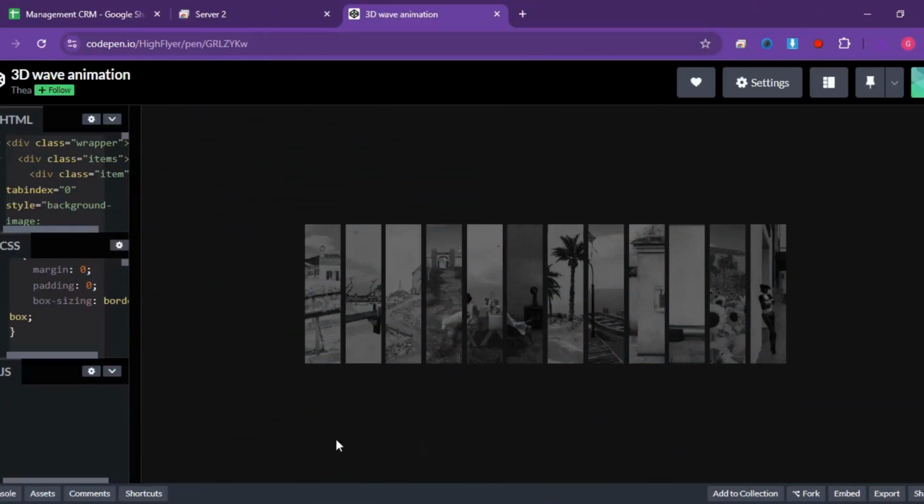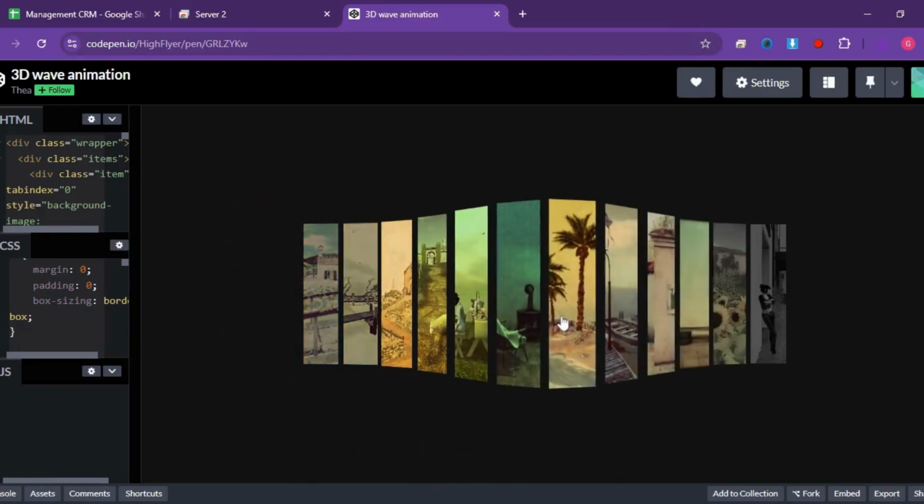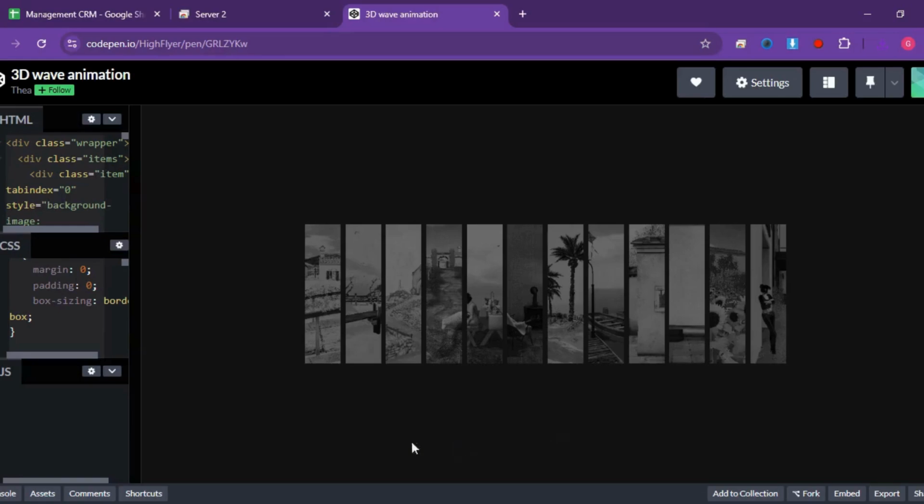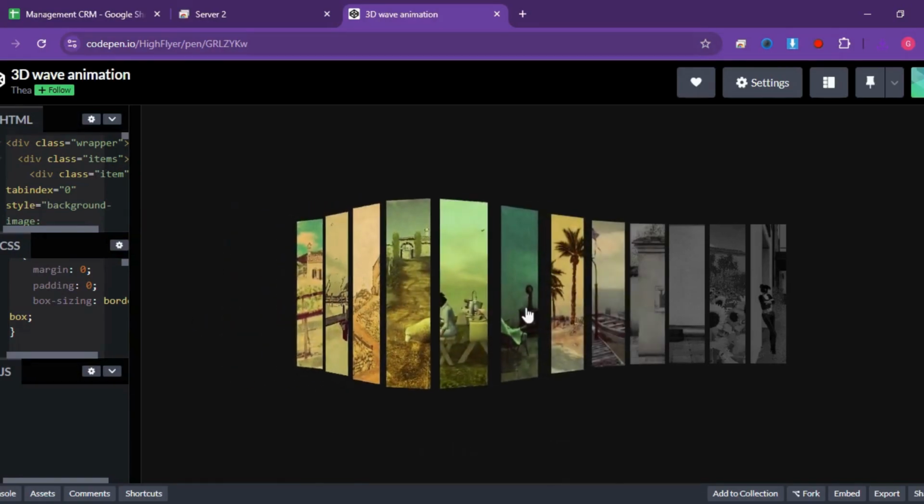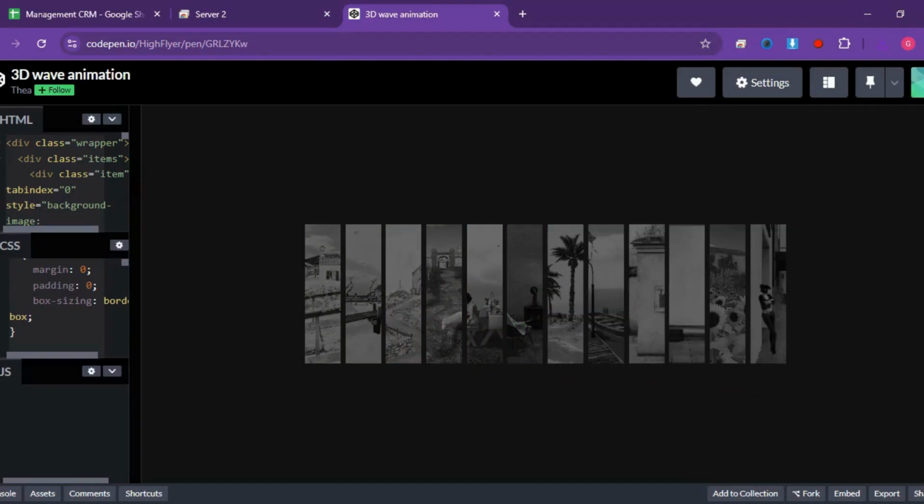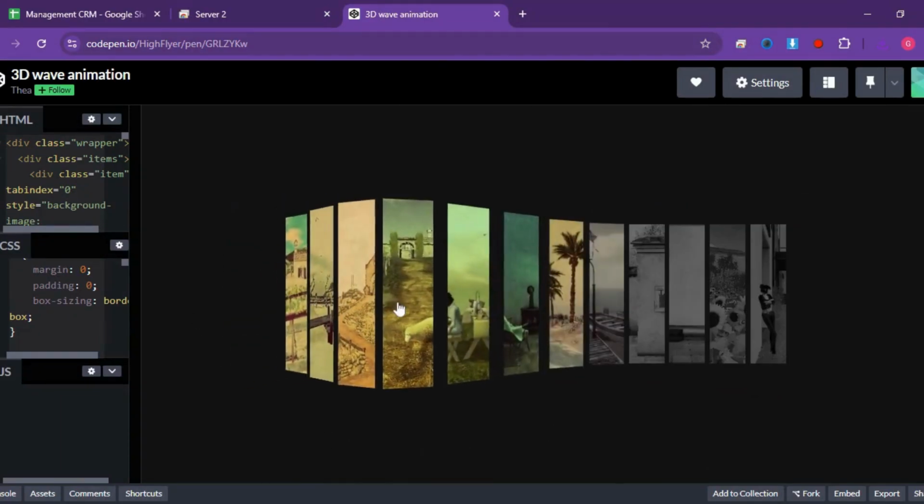And there you have it. A sleek and interactive 3D wave animation built entirely with HTML and CSS. With this code, you can create dynamic and engaging visuals for your websites, impressing users with smooth transitions and a modern design.